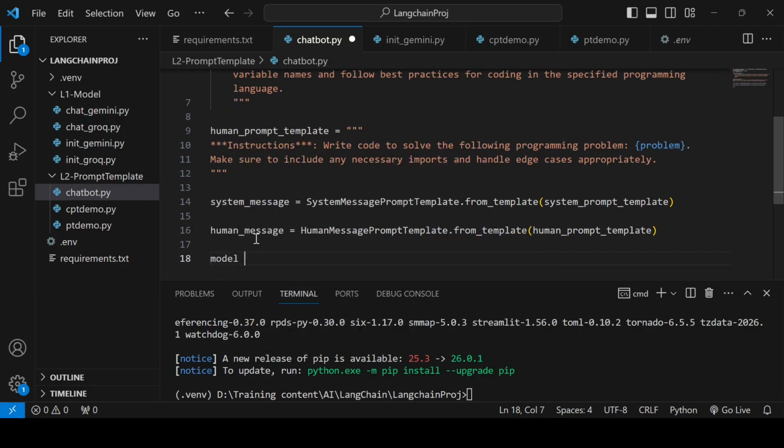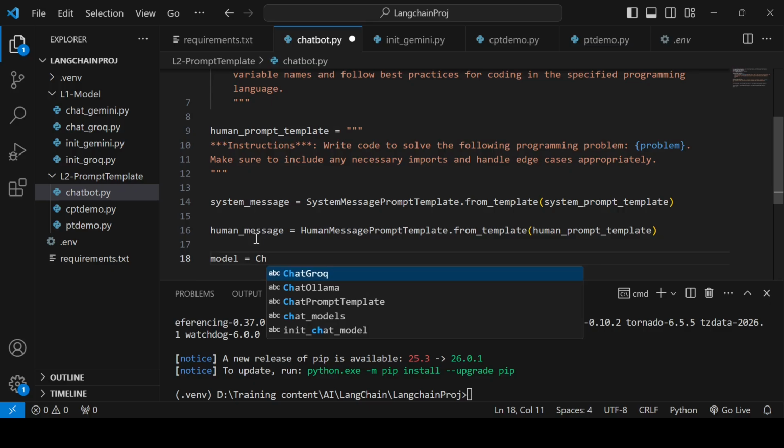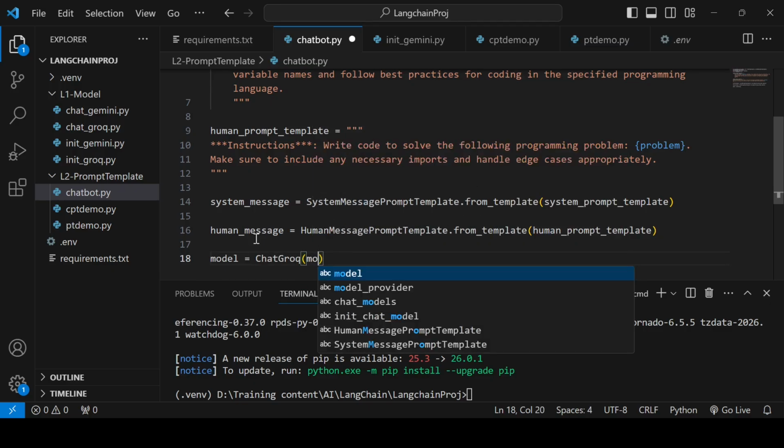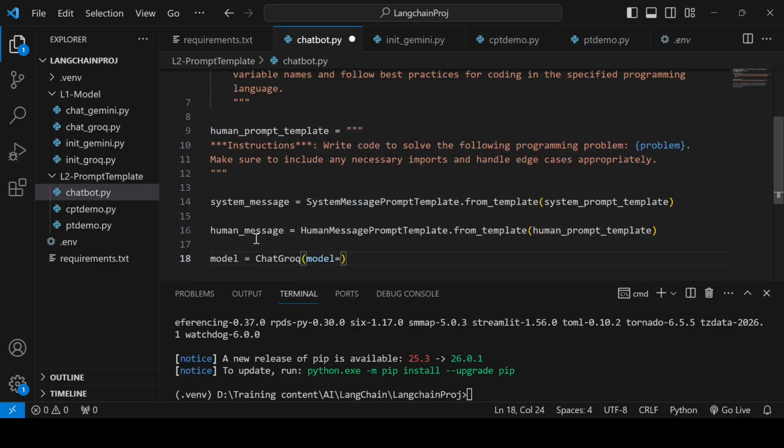I'll create model also, which will be chat grok model equal to. I generally use that Qwen 3-32b. I'll give some temperature very low because we need the program, so not much creativity, as to the point program.